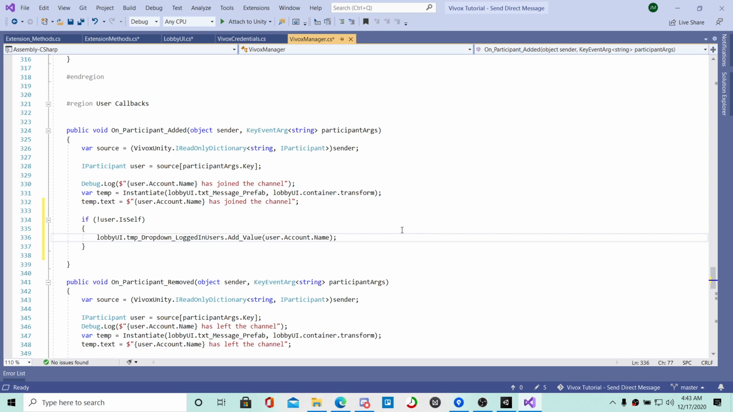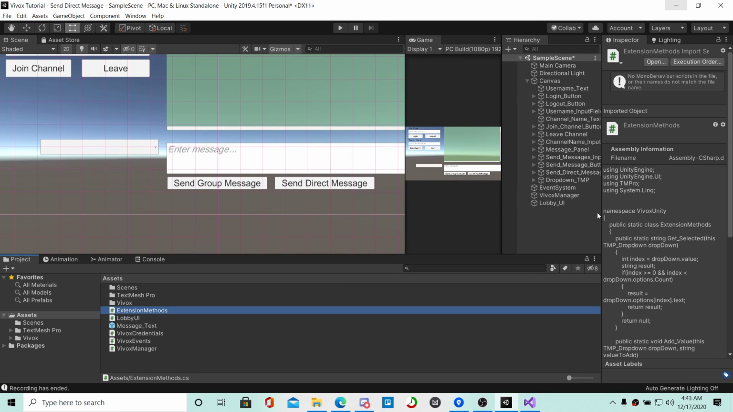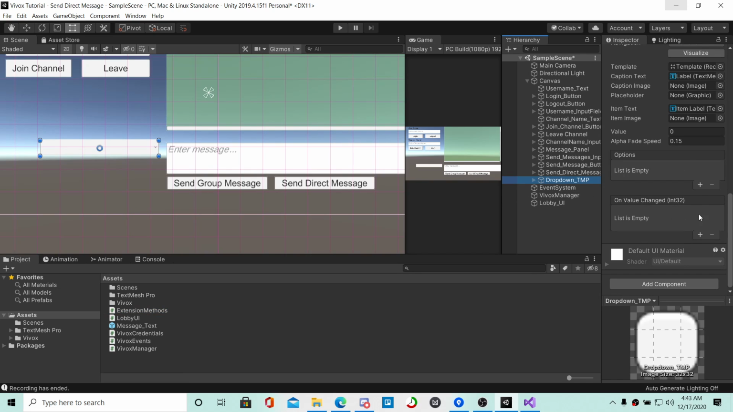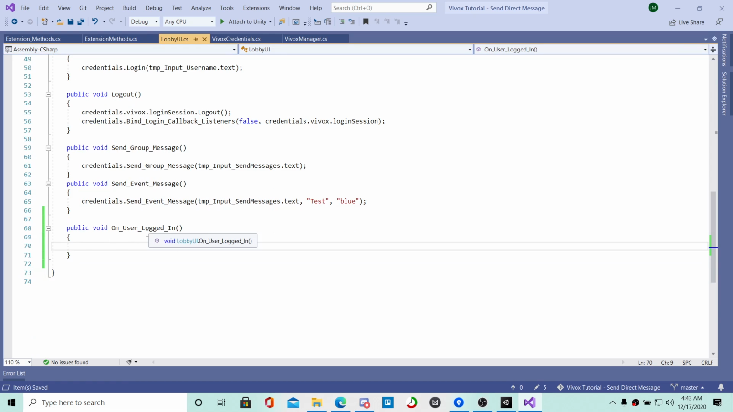Okay, so that should work. I don't even have to go to this drop down, and I don't need to add anything here because it's all being done through code. Now we're going to want to go to our lobby UI, and instead of this, I'll just say send direct message. That's what this video is about. Got a little sidetracked, sorry.